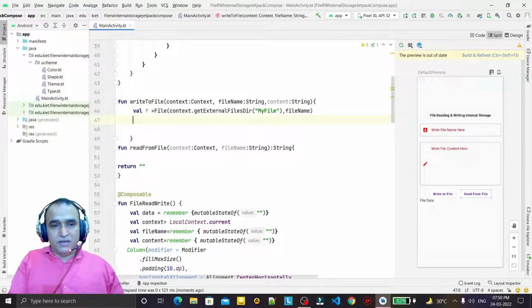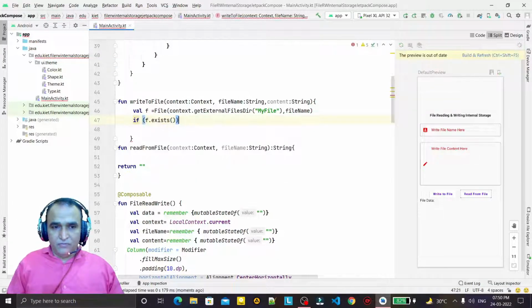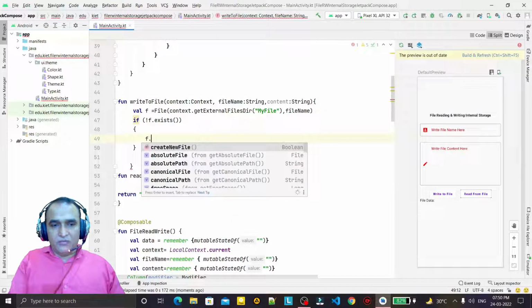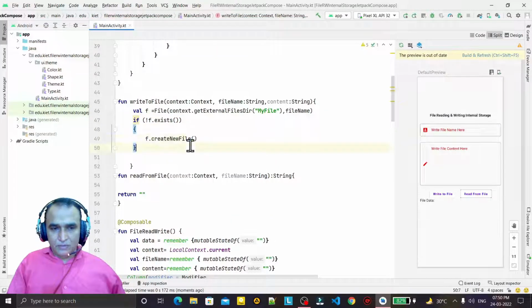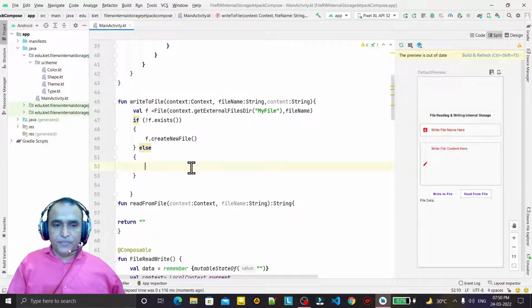Now I check if this f dot exists, if it already exists. So I say if not exist, then I have to create a file. So I say f dot create new file, else if it is already created, we just write. So what we do, we write the data.